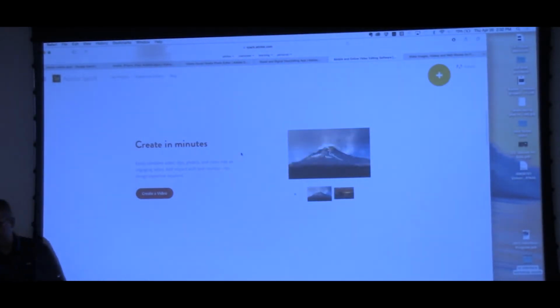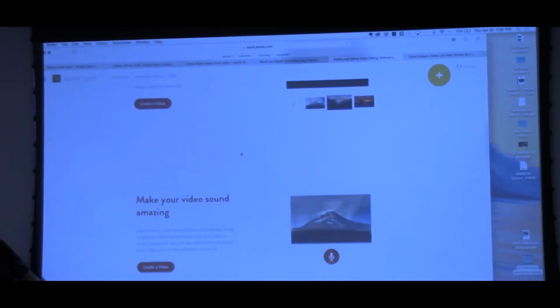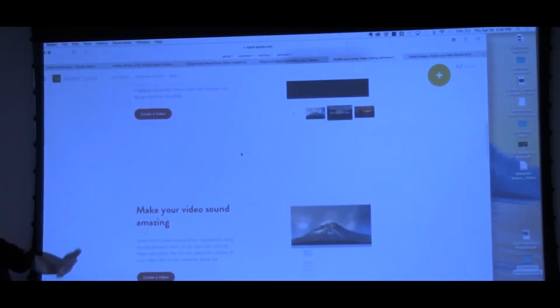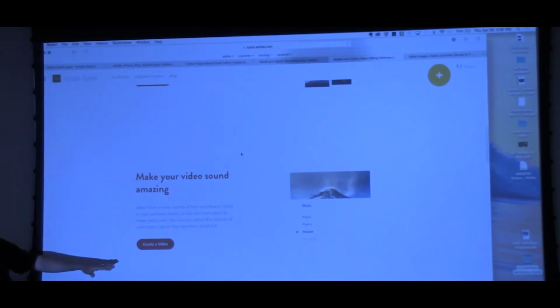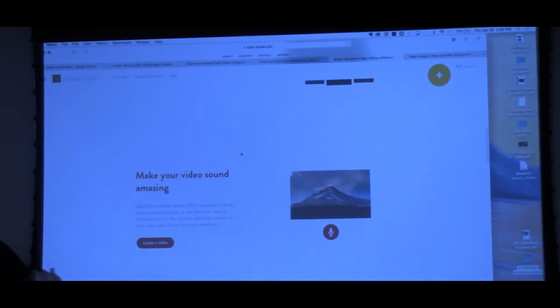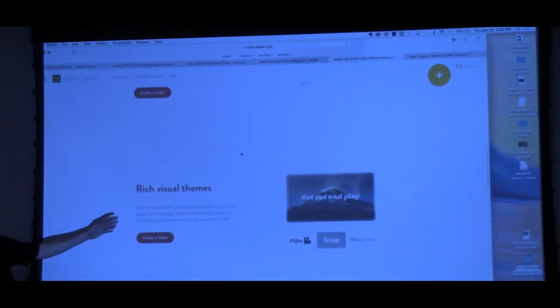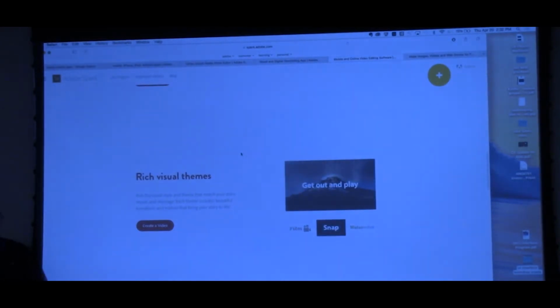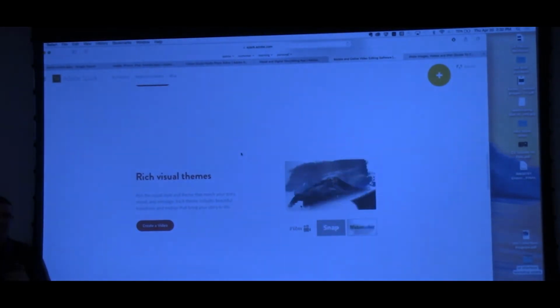You have the ability to add soundtrack. You have the ability to do narration. On top of that, you have rich visual themes to do the motion graphics and effects. So it looks like a very professional product when you're done with this. All right? And then once again, it's going to create a persistent URL that you can share out.